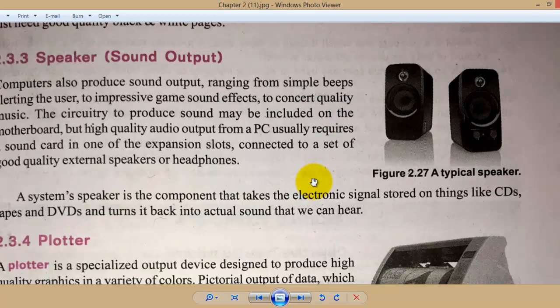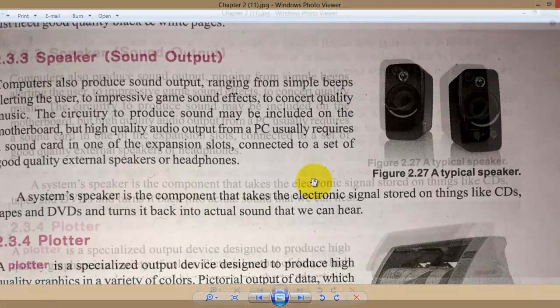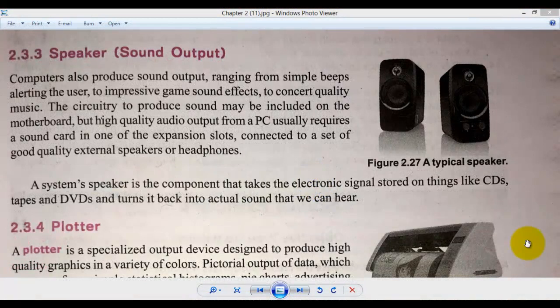Speaker. Everyone is using a speaker, and now you are also listening to this by using a speaker from a mobile phone or computer, or it may be any other speaker. Usually a computer produces sound ranging from a simple beep, like when you turn on the PC, beep beep beep, to a very impressive, good quality sound that you listen to music with, and for playing games and sound effects.